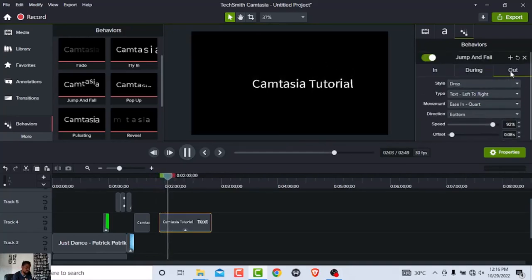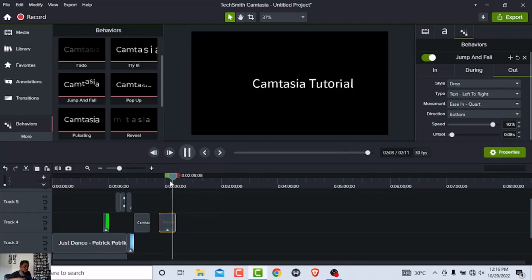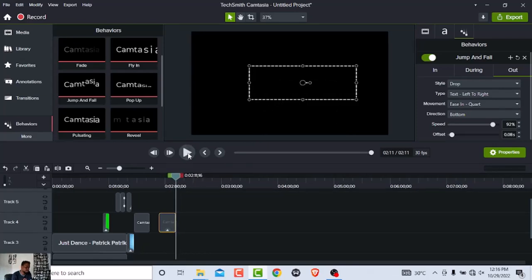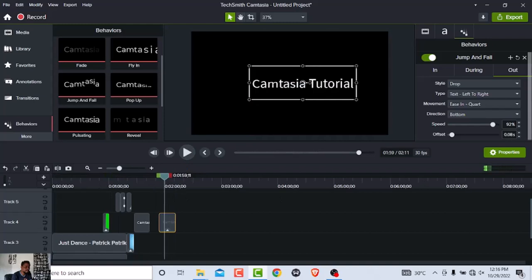If you want it to go out, how do you want it to go out? So if I reduce it so we can see how it goes out, you see that for it to go out, it's going to fall off the screen, but we don't want it to go off the screen. We want it to, say, explode.